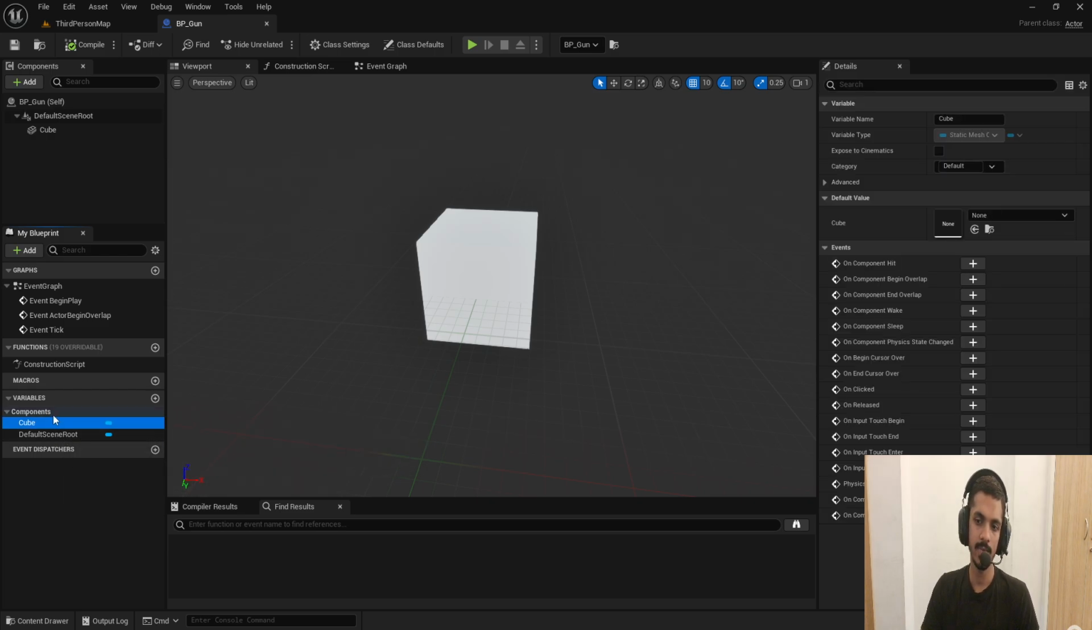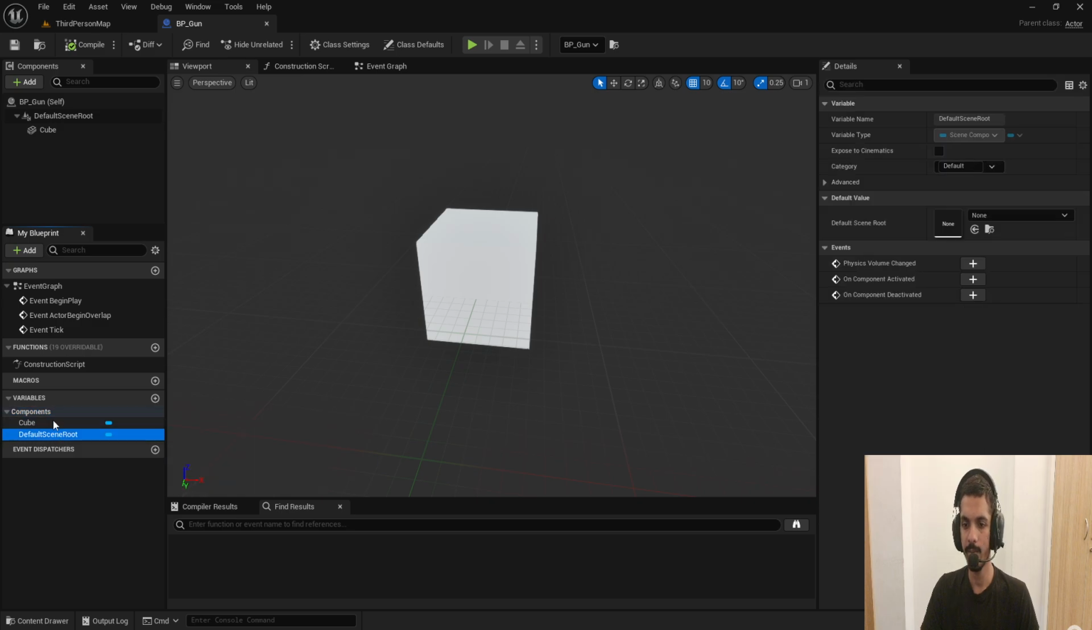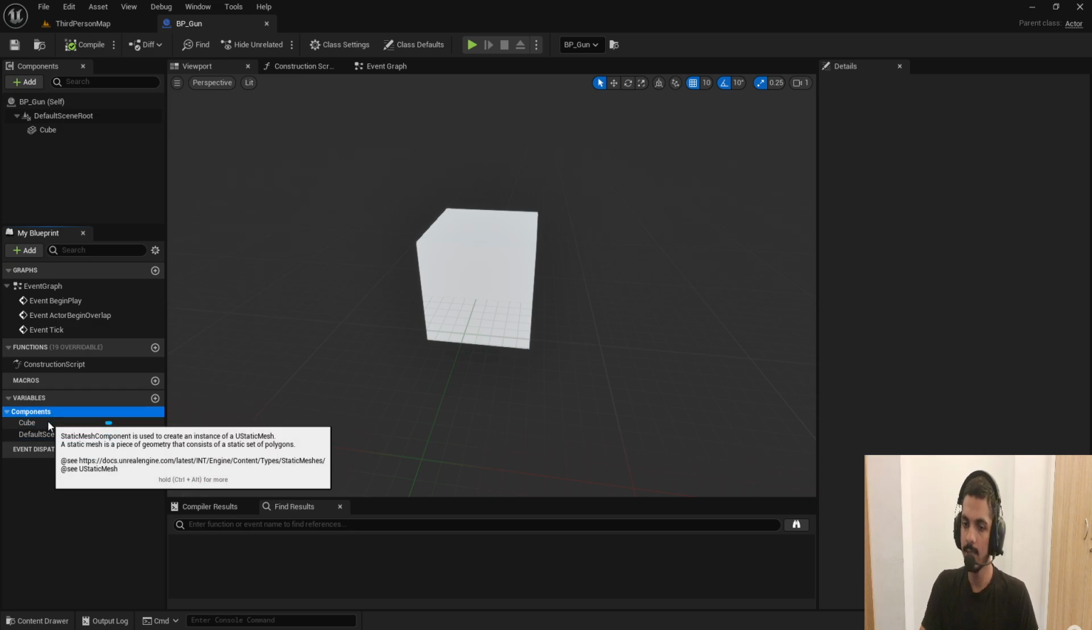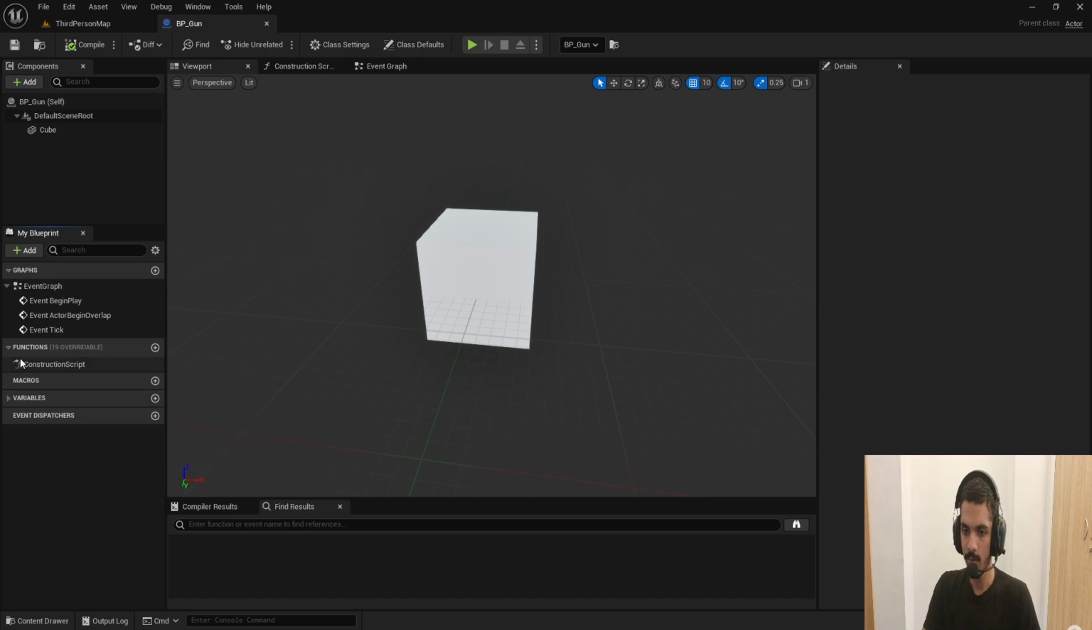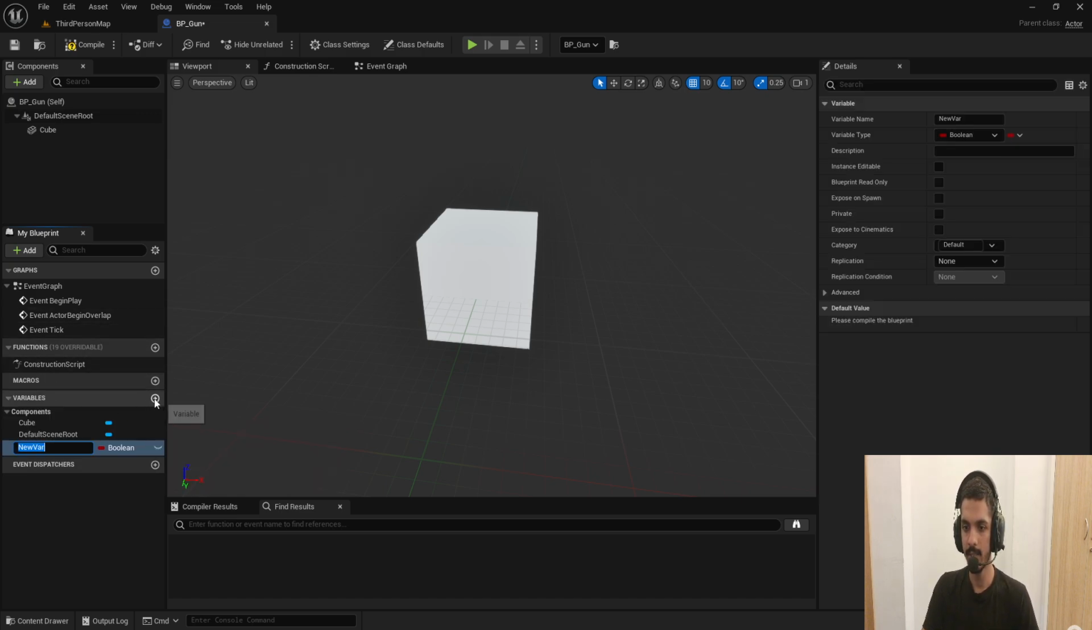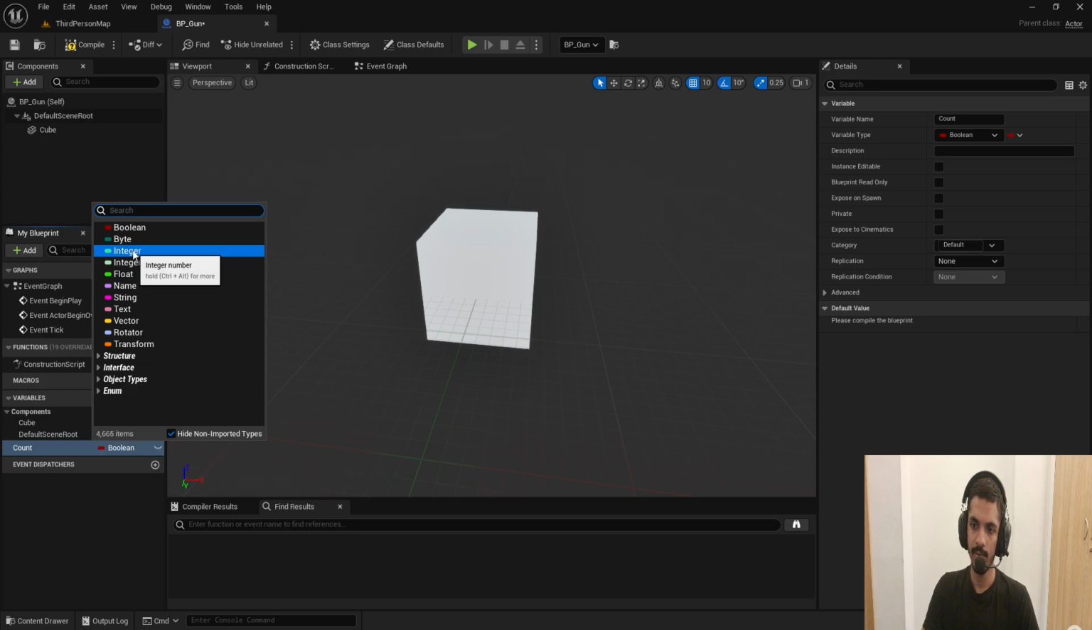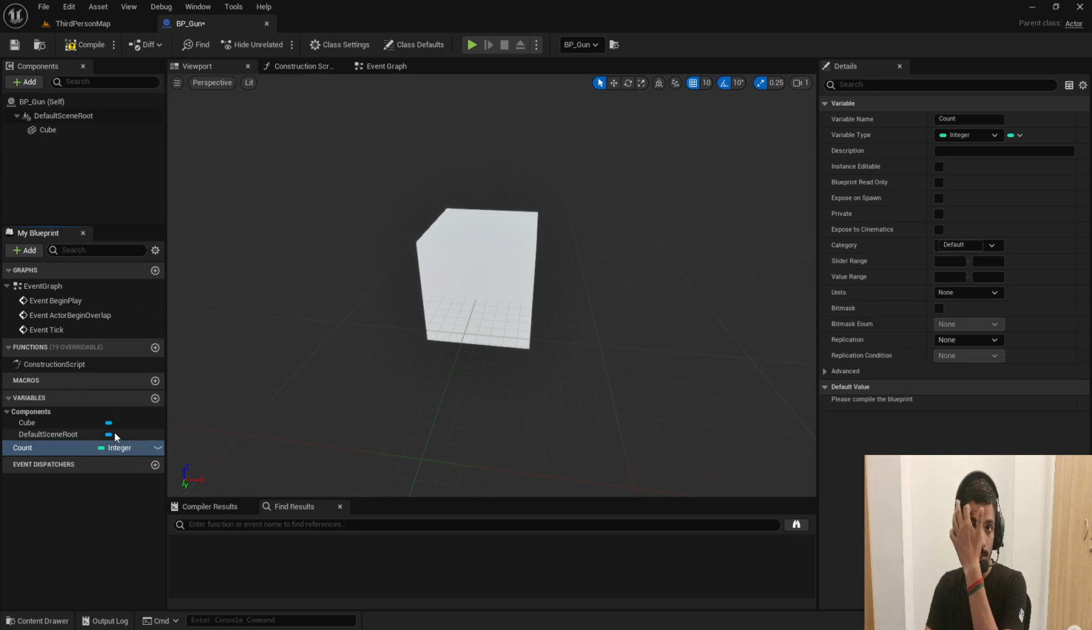Like this we can create our own variable that will talk about a piece of information. Okay, so here the variables are found. I can click out here, I can click the plus variable, and I can say, what is how many cubes are there. So I can say count. It will be an integer. So talking about the variables, we have two major parts.